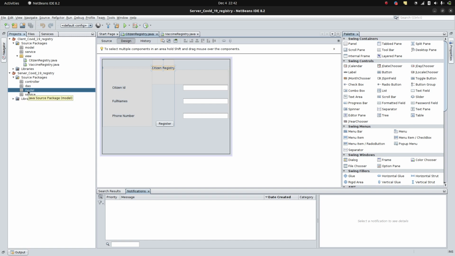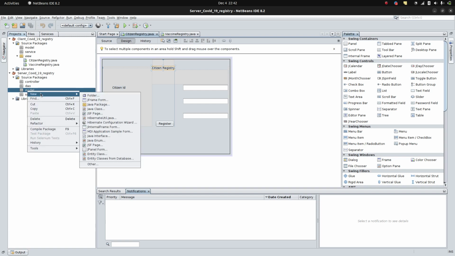We need a class for the citizen, which will hold the citizen information. We also need a class for the vaccination, which will grab the information that comes from the citizen and other things from the graphical user interface. So we're going to go to the model.